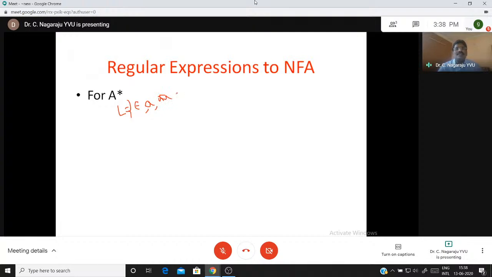The next one is A up to N. So we are generating a language like this, which may contain 0 or something. But how to convert that into an NFA? That is the NFA.